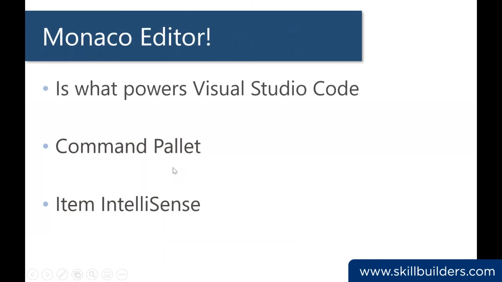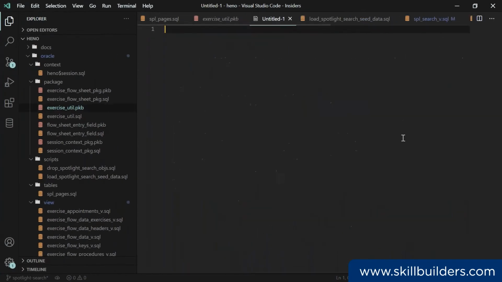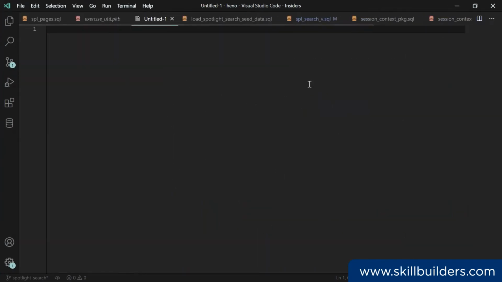The Monaco Editor. What's great about the Monaco Editor is that it's actually the editor that's used to power Visual Studio Code. So if you've seen me or other individuals use Visual Studio Code, I'll pop up a screen here. Let me make a new thing, close that. This editor here, its core features have been imported into Apex.